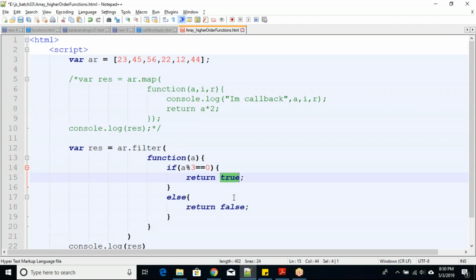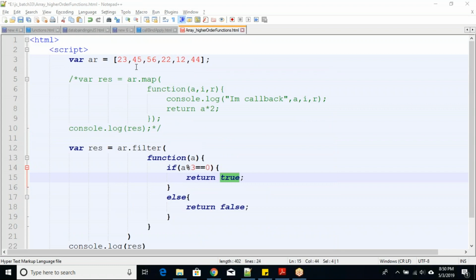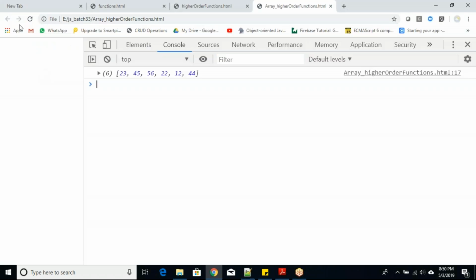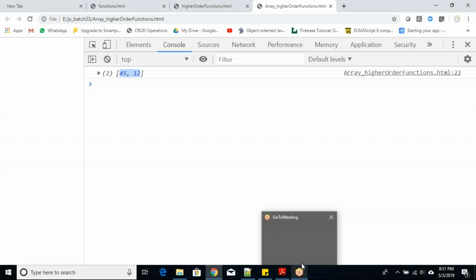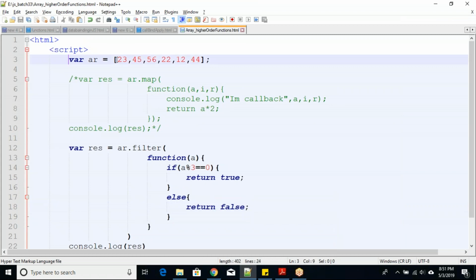Have you got my point? Okay, so here if you observe, only the three divisibles, that means 45 and 12, will be filtered, and they will be stored in res. So Ctrl K and save, and if you see, 45 and 12 are the only ones filtered. Am I right?